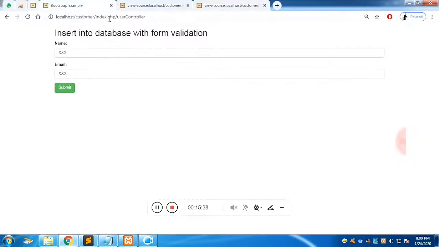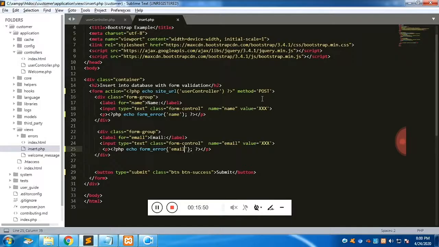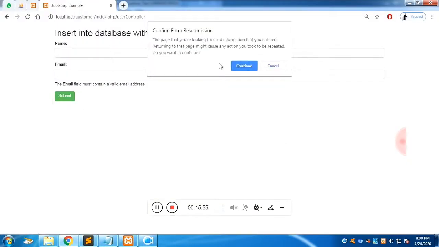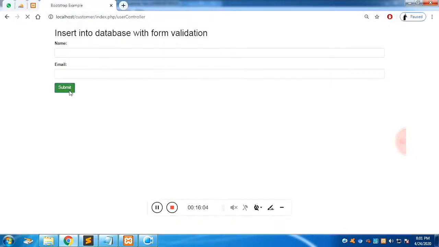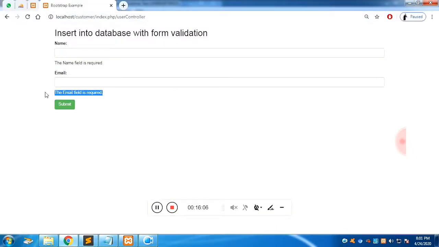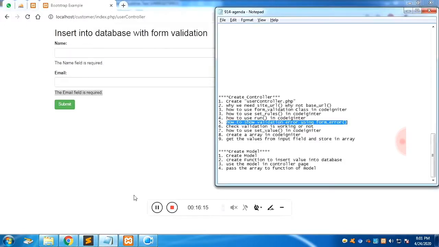If you refresh it and click on submit, oh sorry, this is not showing up because the value is already there. We need to remove it. That is also not enough, we need to remove the whole attribute. Fine. If you click on submit, you will see name is required and email is required. If you fill in one of the values, yeah. Now check whether validation is working or not.